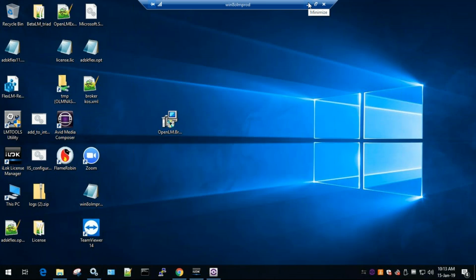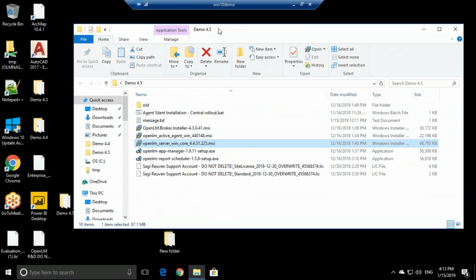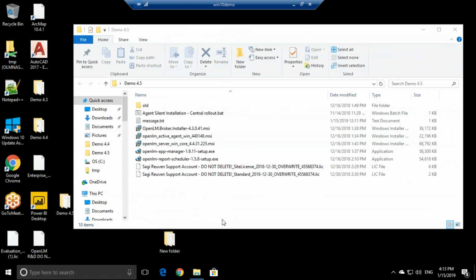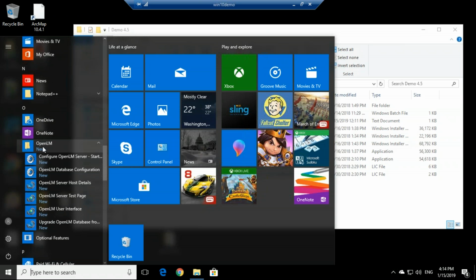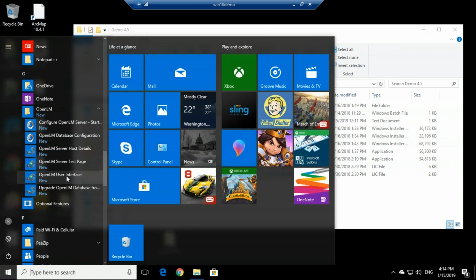Now, let's go back to the OpenLM server machine, this one, the black one. We have OpenLM server installed here. We have the broker installed on the license manager, but we didn't configure anything on the OpenLM server. The good thing is that you don't need to. First of all, let's open up the interface of OpenLM. So simply go to the applications, go to OpenLM, and open up the OpenLM user interface.